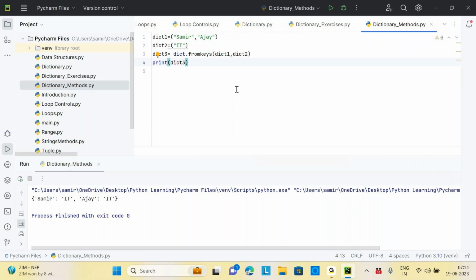Okay. And the last method which I am planning to discuss is called setdefault. This also I have never used as of now. These two functions I have never used, but maybe a requirement will come up, so you should know that.